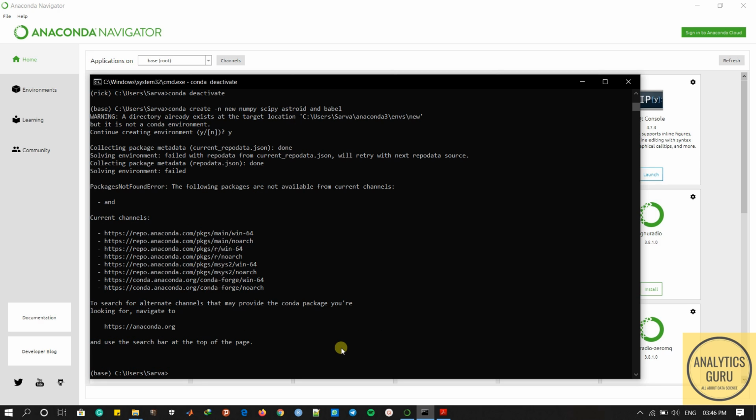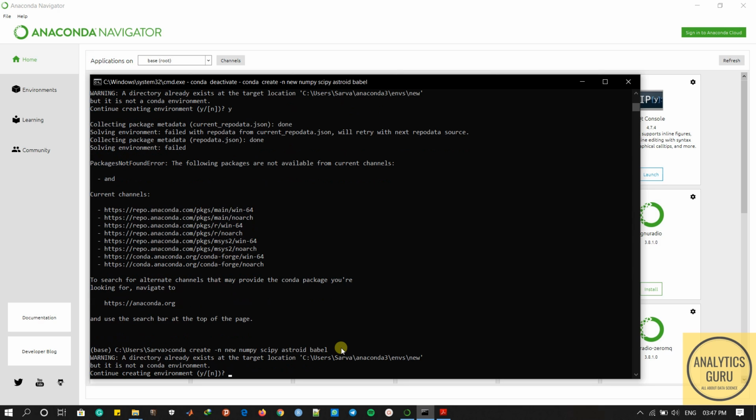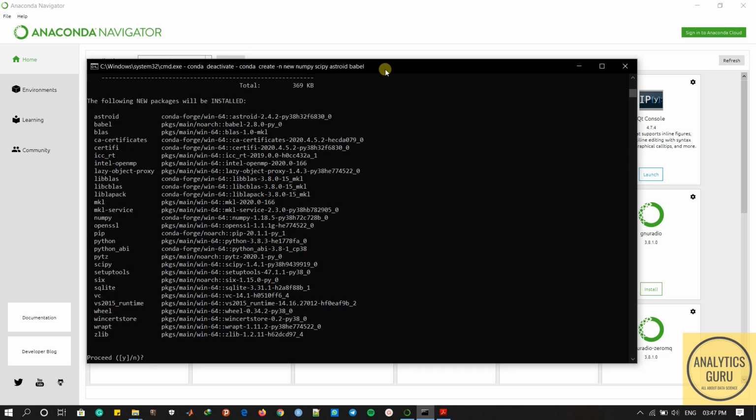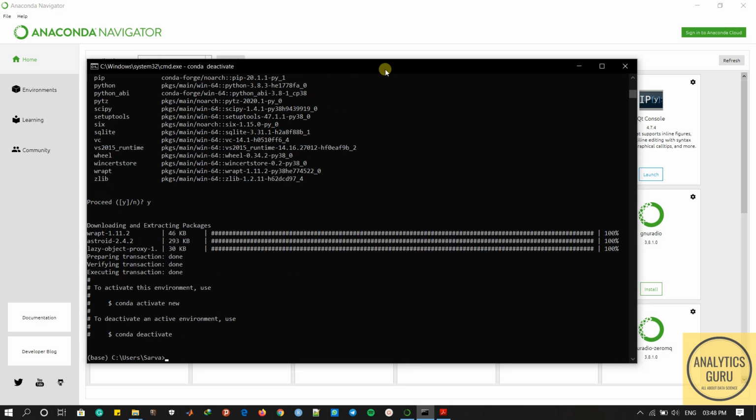Sorry, I have mistakenly written "and" here, so I need to rerun the command by just deleting "and" here, and this will create this environment. Yep, I will write yes. As you can see, it is installing all the necessary packages that I have mentioned here. As you can see, my environment new has been created.